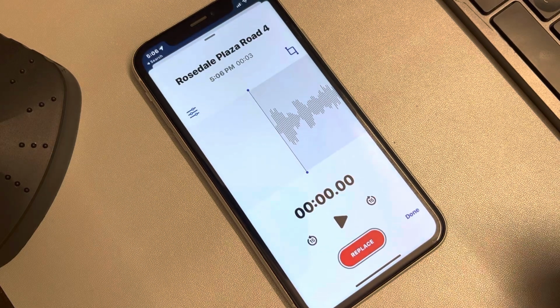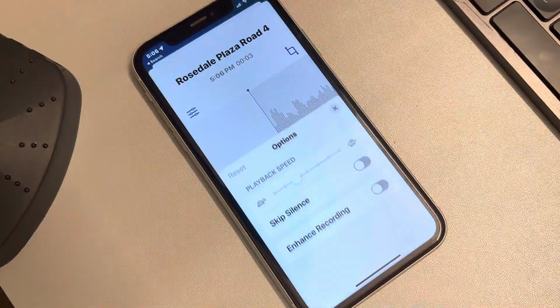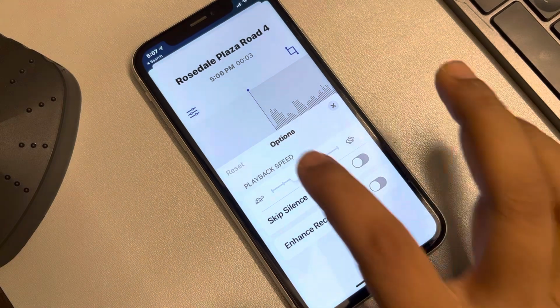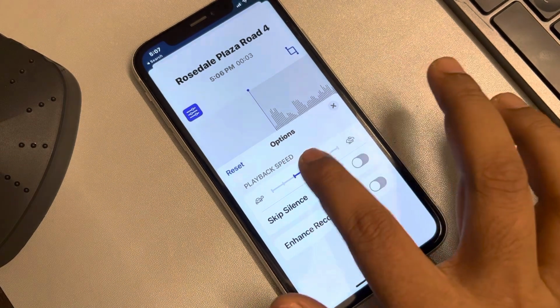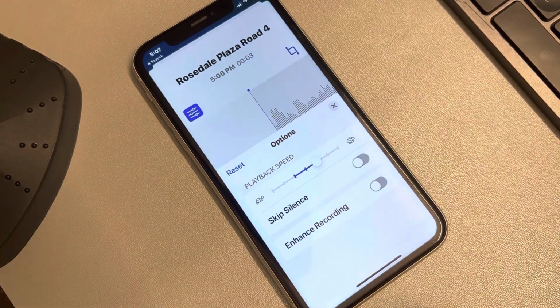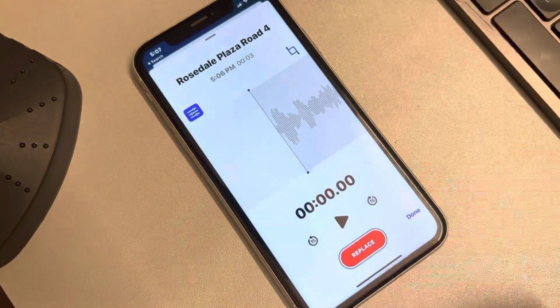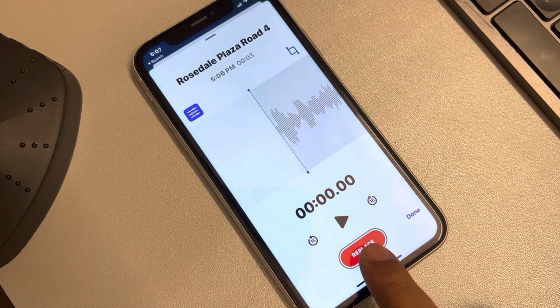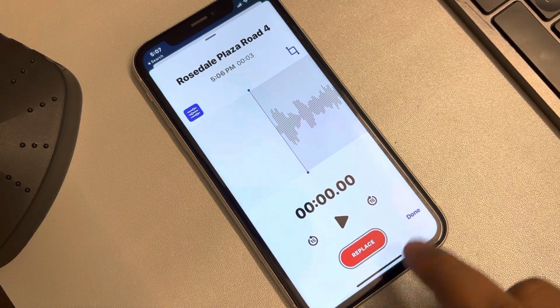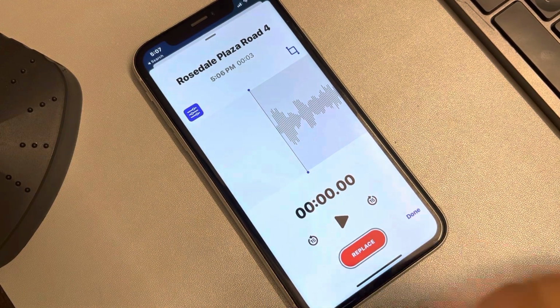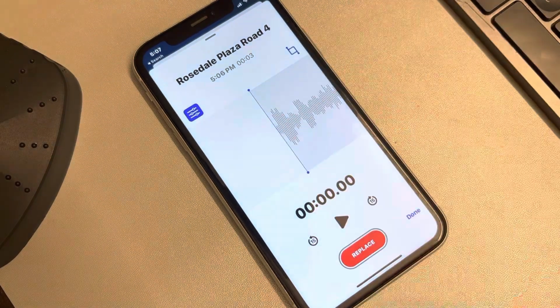Once you are here, you have to tap on these three horizontal lines. From here you can change your playback speed to whatever you want. You can also enhance the recording to remove the background noise. Now you have two options: either replace the original voice recording, or if you press Done, a new voice recording will be created and saved.